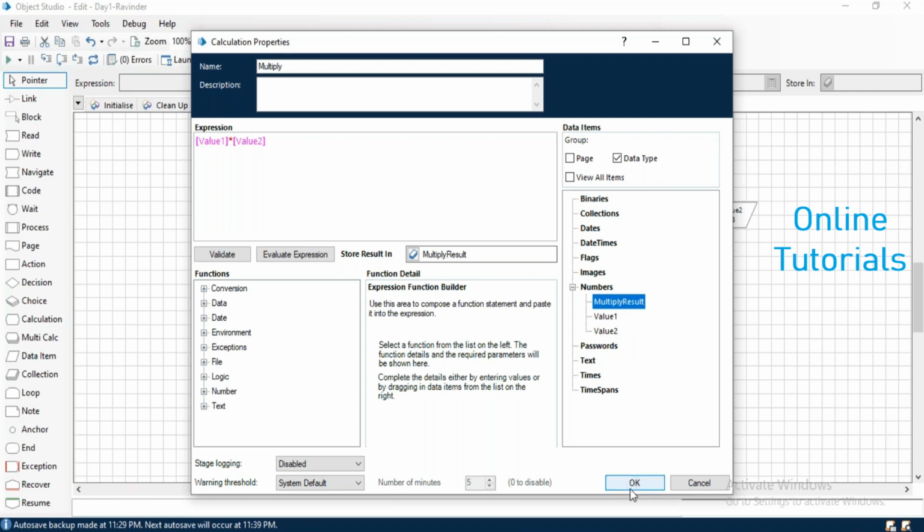Okay, now click on OK. Now you can see it is created. This is another way. Either you create it first and use that one, or you can directly create it from here also. Now execute this one. Now here you can see it multiplies 10 into 8, that is 80. Now you can see the result.